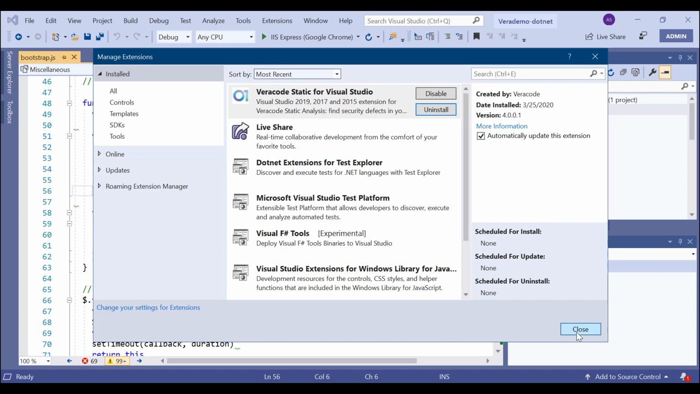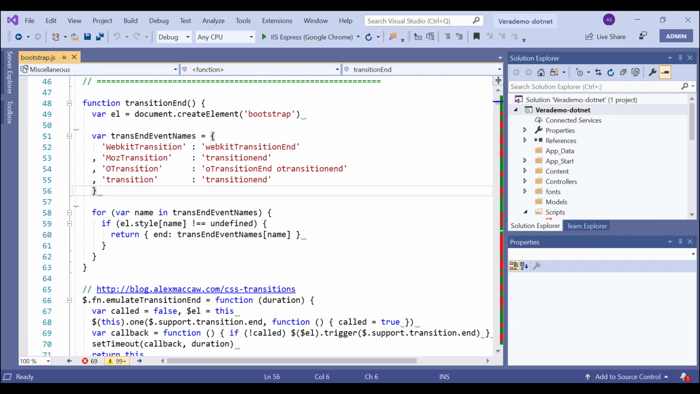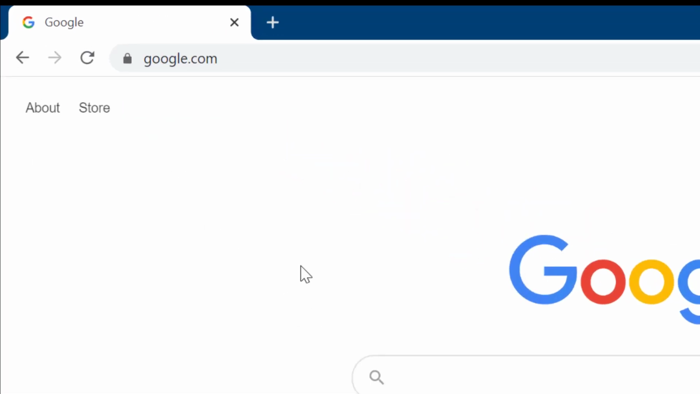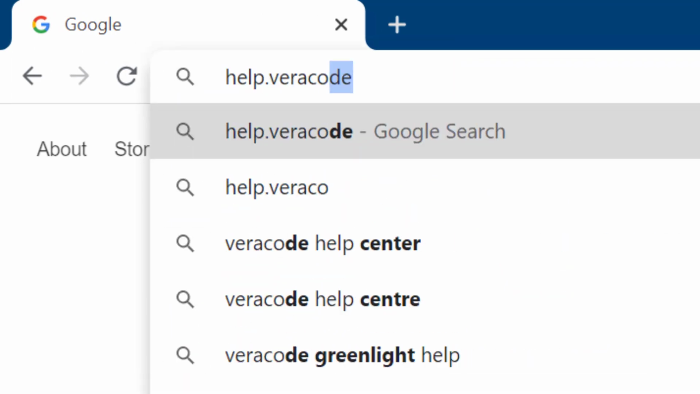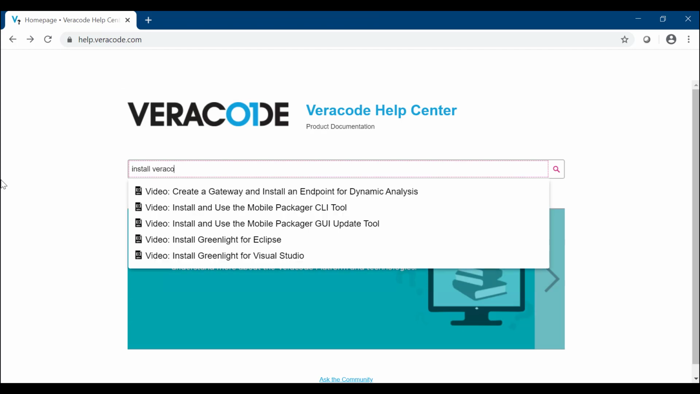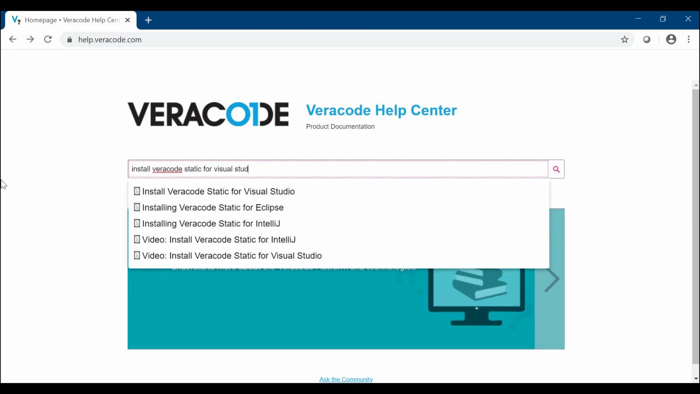You can now use Veracode Static for Visual Studio to create a Veracode build, upload files to scan, and download scanned results. Thank you for watching this video. For more information, navigate to help.veracode.com and search Install Veracode Static for Visual Studio.